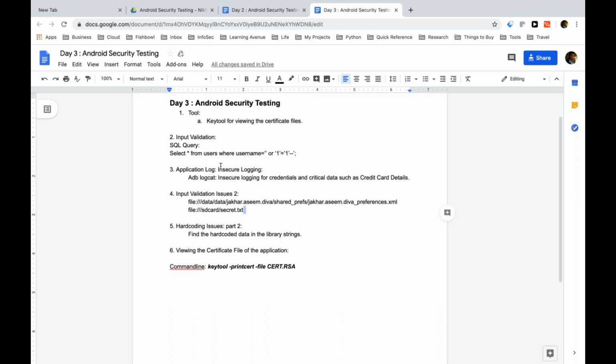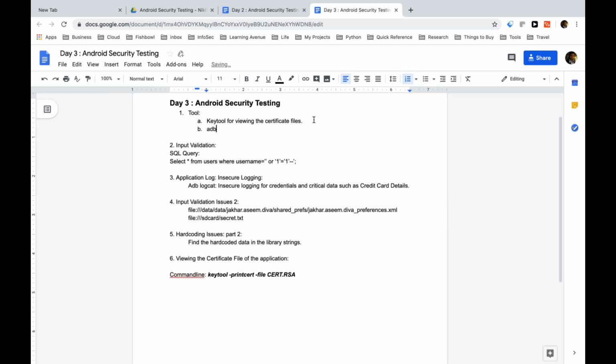Okay, then we found something with the application logs, wherein there was insecure logging that was done. We used this tool called ADB Logcat. Okay, so the second tool, let me write down here. Though ADB Logcat is part of the ADB itself, it's good we write it down here. So insecure logging for credentials and critical data such as credit card details, we are able to get the credit card details right away.